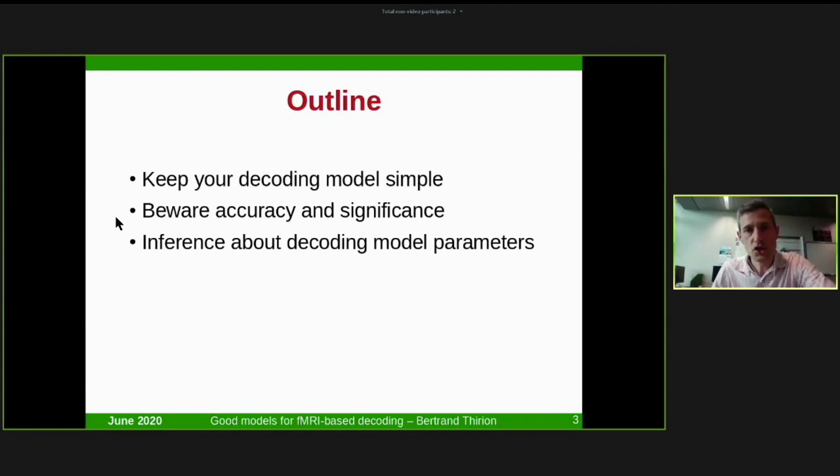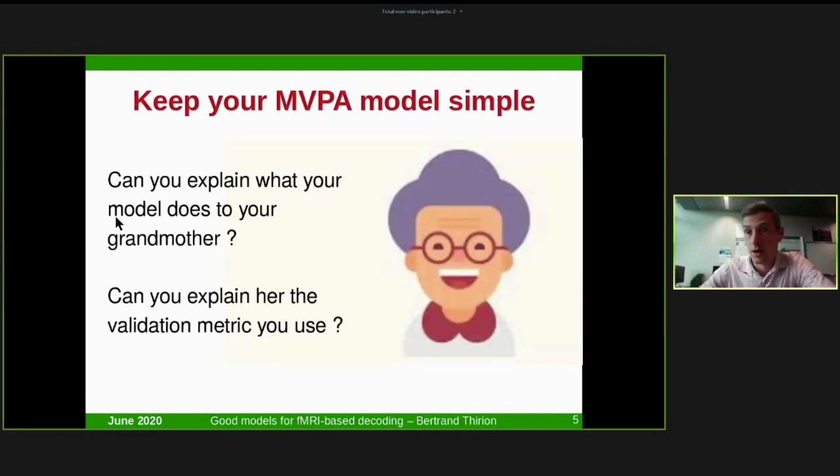In this presentation, I will try to give you 2 main pieces of advice. The first one is to keep your decoding model simple. And the second one will be to beware of accuracy and significance. I will make that clear. And then I will show you some recent developments about the inference approach to decoding in fMRI. So let's start with keeping the decoding model simple.